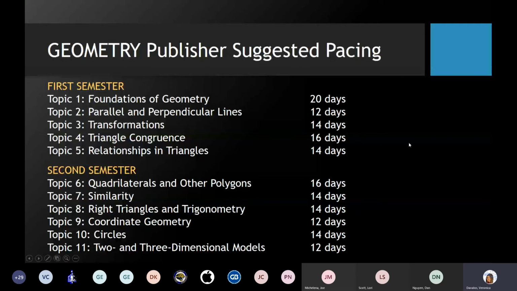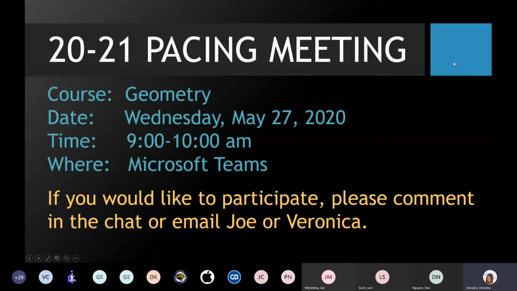In order for this to work out the best that we can, now granted, we haven't taught this, nobody has in our district. It's going to be our first year, and as the year progresses, we'll be making adjustments. But we do want to have a pacing meeting coming up next week for geometry on Wednesday, the 27th, to talk about pacing. If you have input, you're more than welcome to come to that meeting. If you're not able to come, by all means, email us and tell us what you think the course should have, or what topics should be left out.